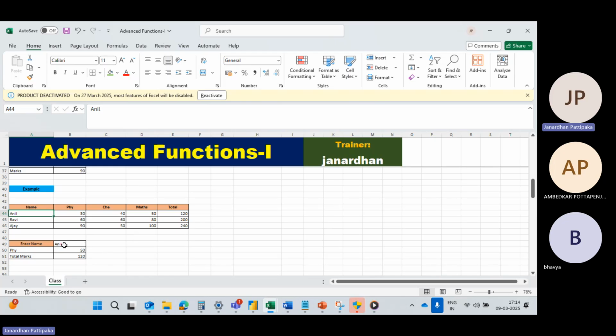Now my requirement is, if somebody like Anil is coming and asking, you just enter his name, and the physics marks should come, and the total marks should come. So if I enter the name Anil over here as a hard coded value, I need to get the marks he got in physics, and in the second, how much he got in total.